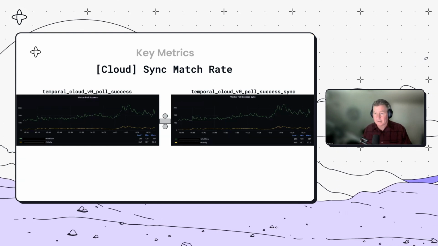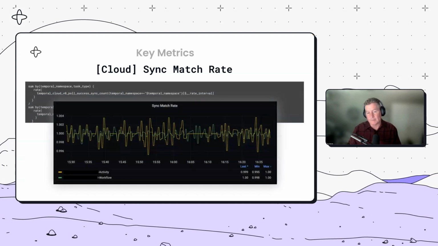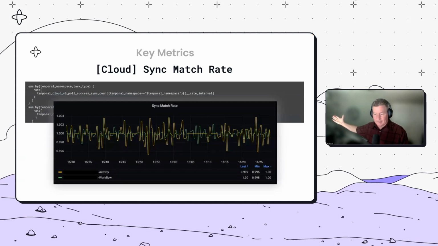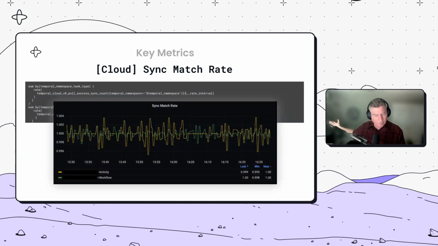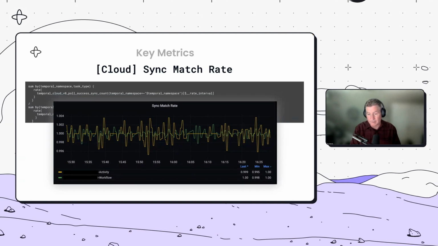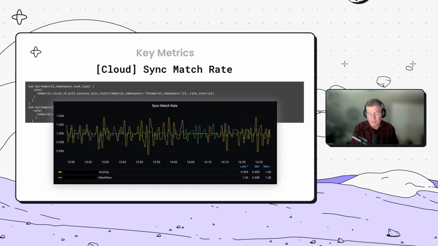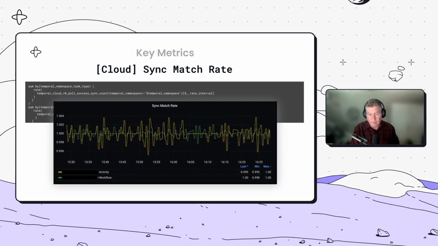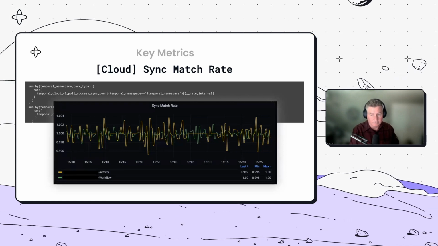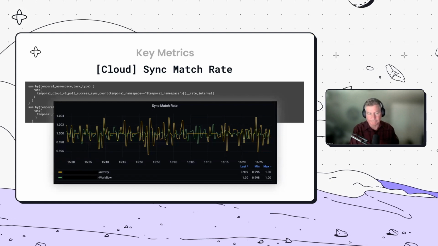If I'm actually seeing a decline in this, then I'm going to have a low sync match rate. Usually what I want to have is all of my tasks sent to the workers directly. I don't want to have to write it down in persistence because that's going to be up to like a 200 millisecond additional tax that you pay on that task being delivered over to your worker. But the sync match rate, if I can keep this hovering above 95% consistently, then I'm healthy.